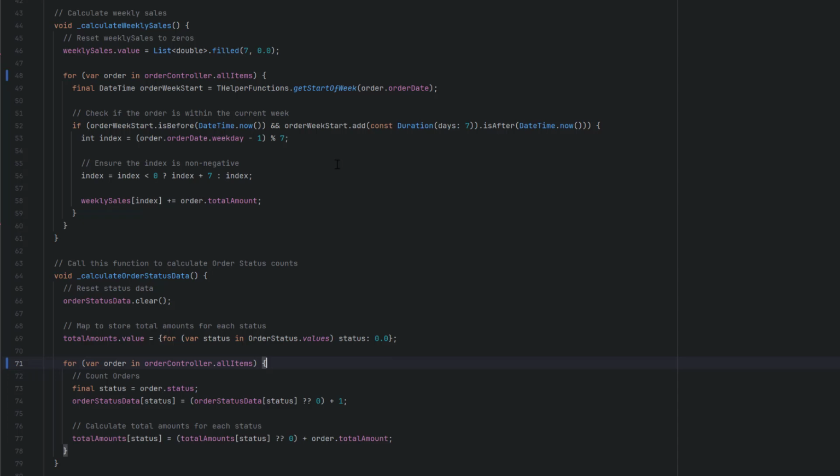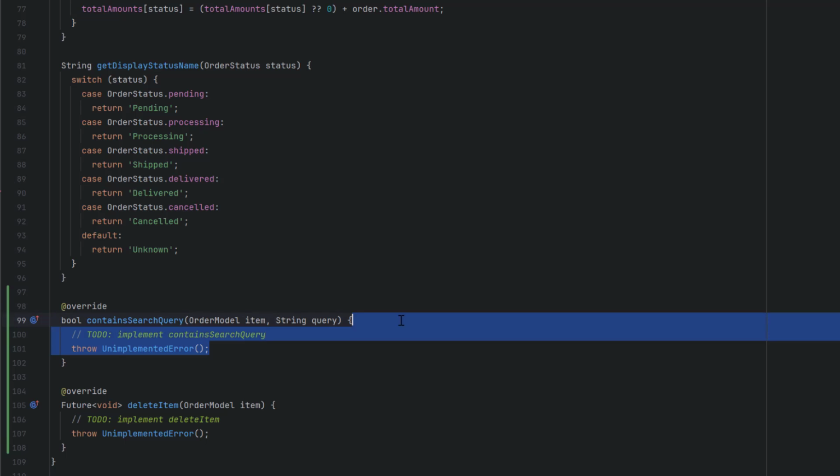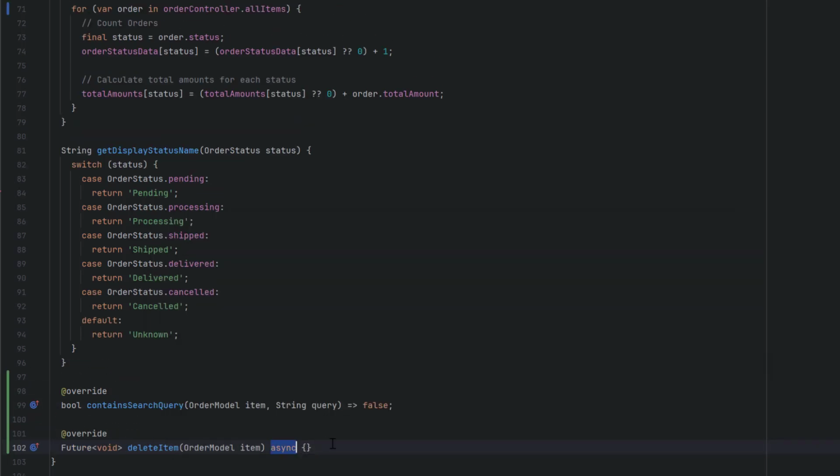We are not going to change anything that we already learned in detail in our dashboard section, in which we learn all these things one by one. And then down below for the search, we do not have anything, so we are just going to return false, so that exception is gone. And inside delete item, make it async, and we are not going to return anything from this one as well, but we have to override because of the abstract class.